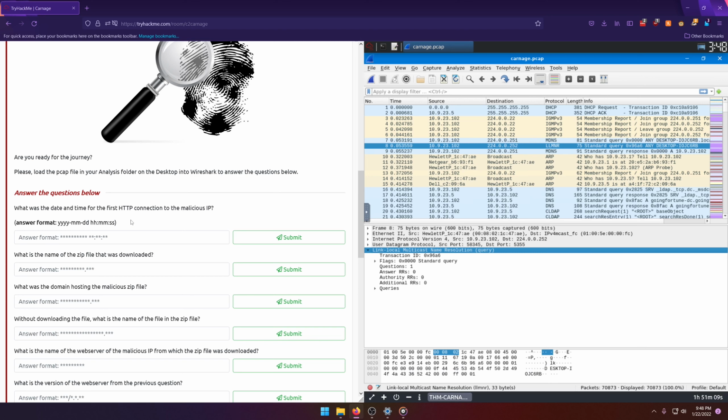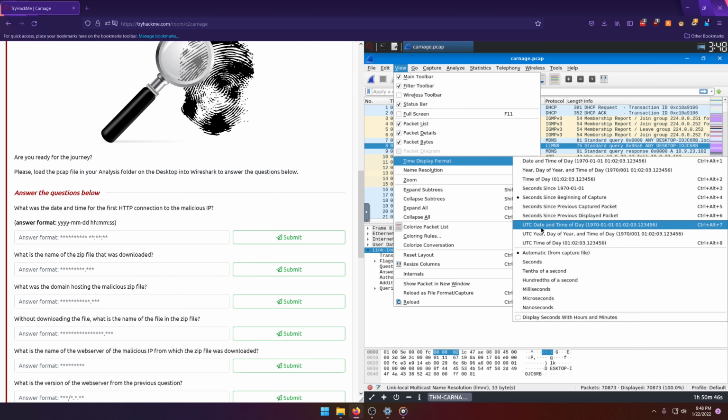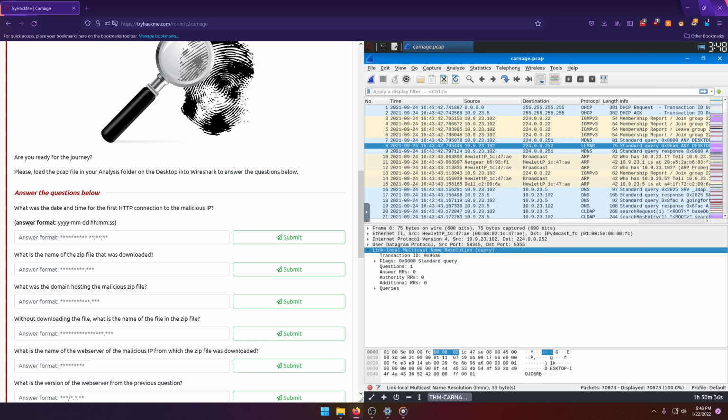What was the date and time for the first HTTP connection to the malicious IP? All right, as you'll notice, there's a time right here, and that's not a time that we can really make out, right? And the answer format shows a specific format that we need to use. So what we can do is go to View, Time Display Format, and select UTC Date and Time of Day, because if you look at the example in the parentheses over here, that has the proper format that we need. So we just have to select that.